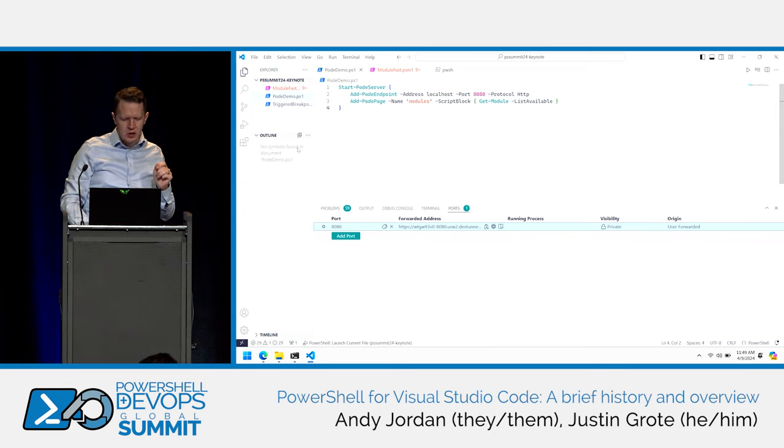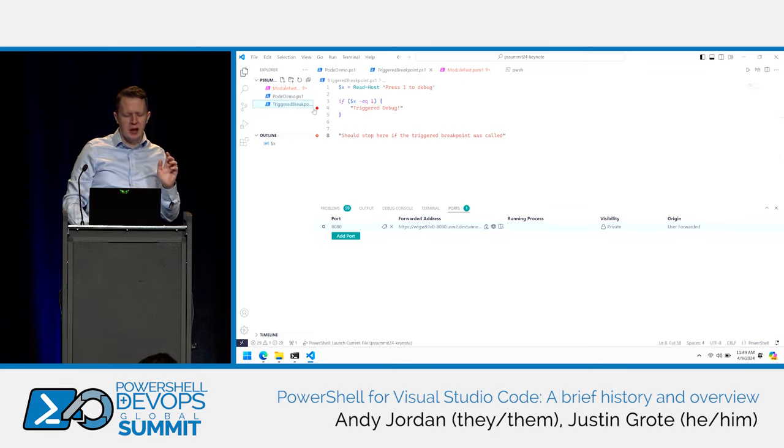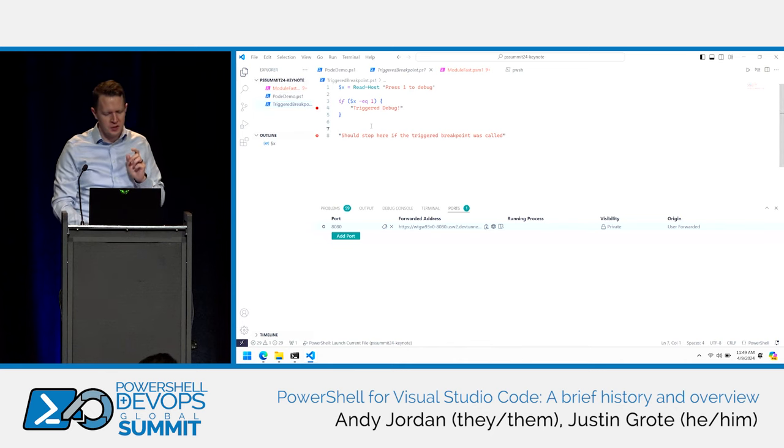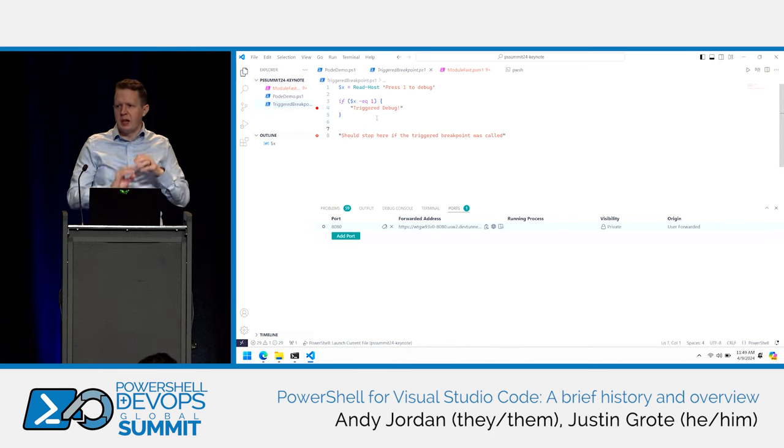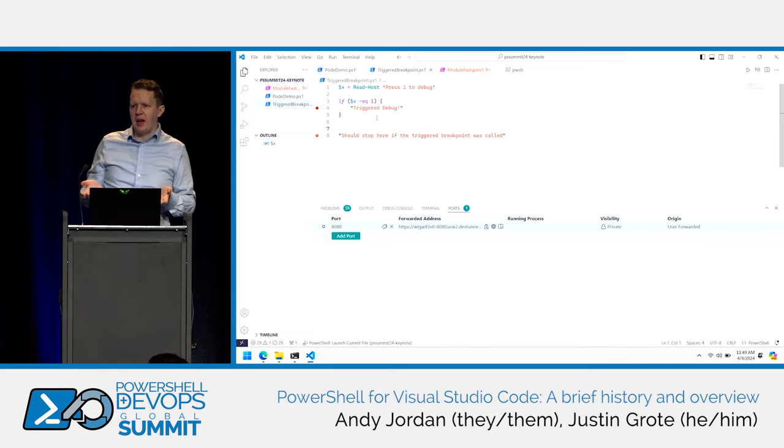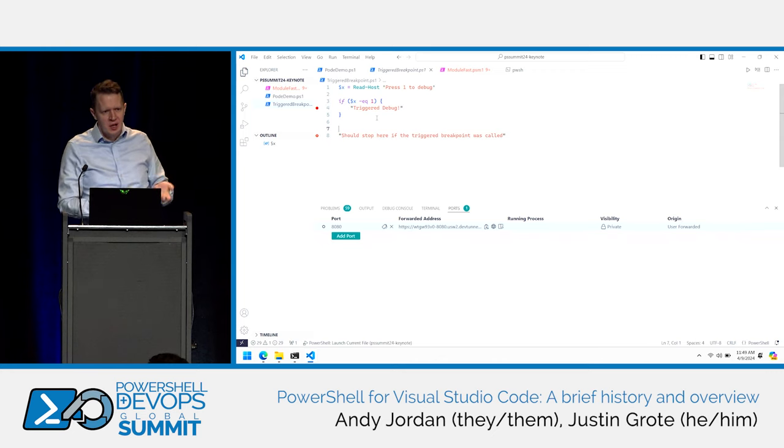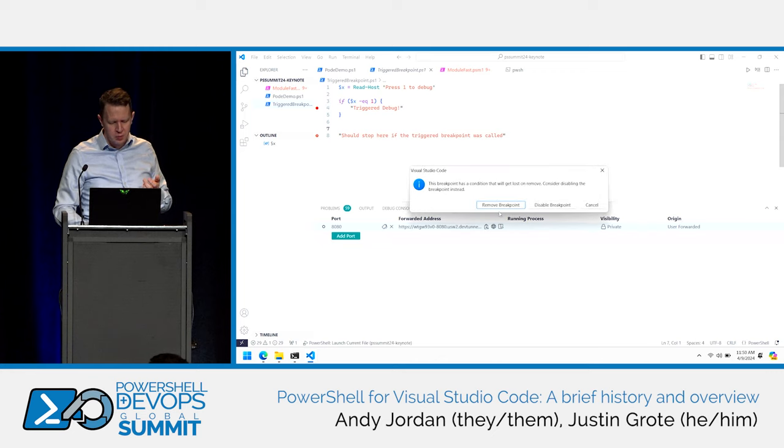So one last thing I want to show real quick, even though there's lots of stuff that was added this year, is triggered breakpoints. This was added to VS Code in general, but we did not have to add anything to the debugging engine. There was no PR that had to happen in PowerShell to support this. Because VS Code natively does it, it just came along and the PowerShell extension now works with it without us having to do anything.